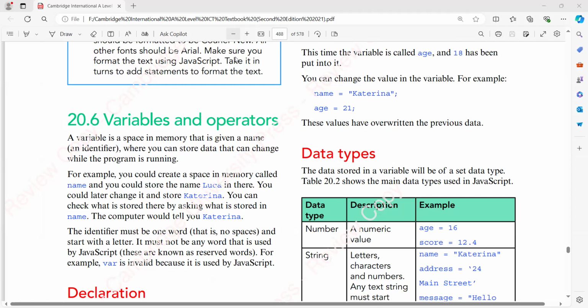A variable is a space in a memory that is given a name where you can store data that can change. For example, if you want to create a space in memory called name, you can store all the names of the students in that class. You can later change it to Katrina, or to anyone else. You are creating a space where you can store all of your data. Whether you call it a space, an identifier, or a variable, it has to be the same.